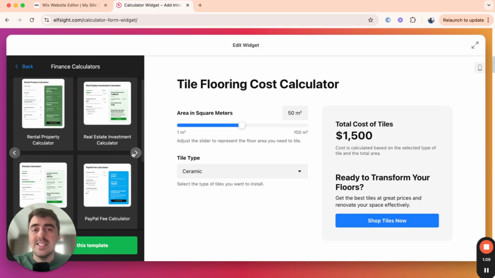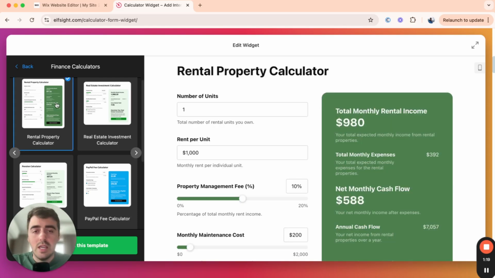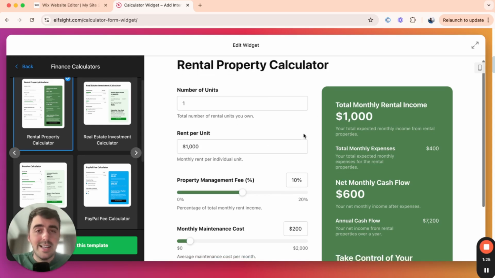Don't worry if your exact type of calculator is not on here, because we can customize whichever one you choose to your specific requirements, both in terms of design and functionality as well. In my case though, I'm going to go for this one right here because it doesn't really matter. So as you can see, this is what this particular finance calculator looks like. By default, like I said, we can customize its design as well as functionality, and I'm going to show you how to do that in the next section.